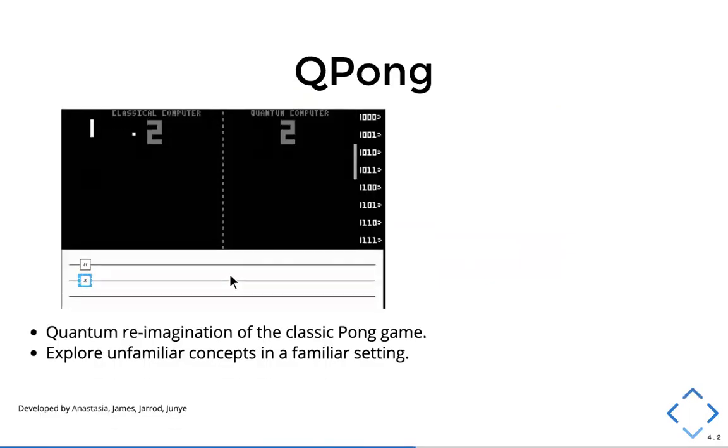So as I promised you, I'm going to show you this game, Q Pong, which I made at the Qiskit camp last year in March. This is a quantum reimagination of the classic Pong game. And I like this game, and the idea behind it is that most people have played the classical Pong game, so they are very familiar with it. But in Q Pong, we are bringing this familiar setting to explore unfamiliar concepts like superposition and measurement.